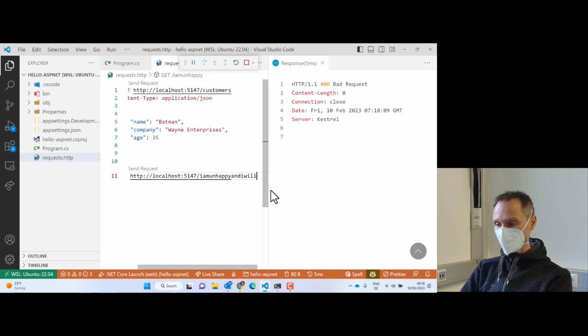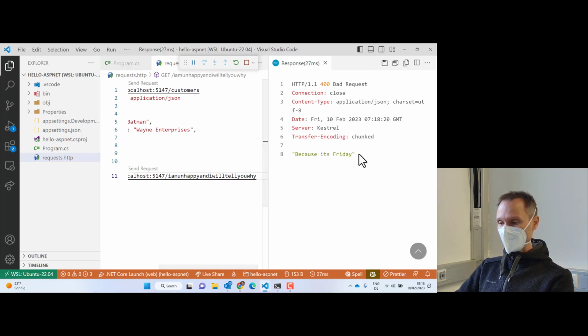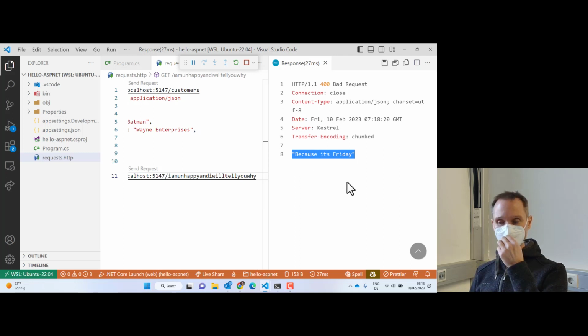And if we say I am unhappy and I will tell you why, that was a long URL, I will also get back the additional data information. Obviously, you do not need to return just a string. You can return more elaborate response data, maybe an object or something like this, if you want to transmit more information than just a string. That's a good idea.